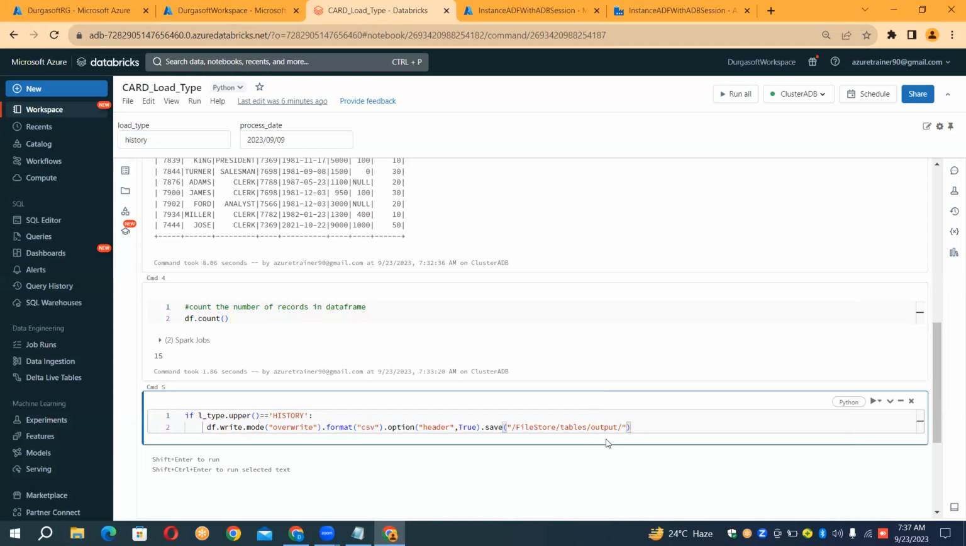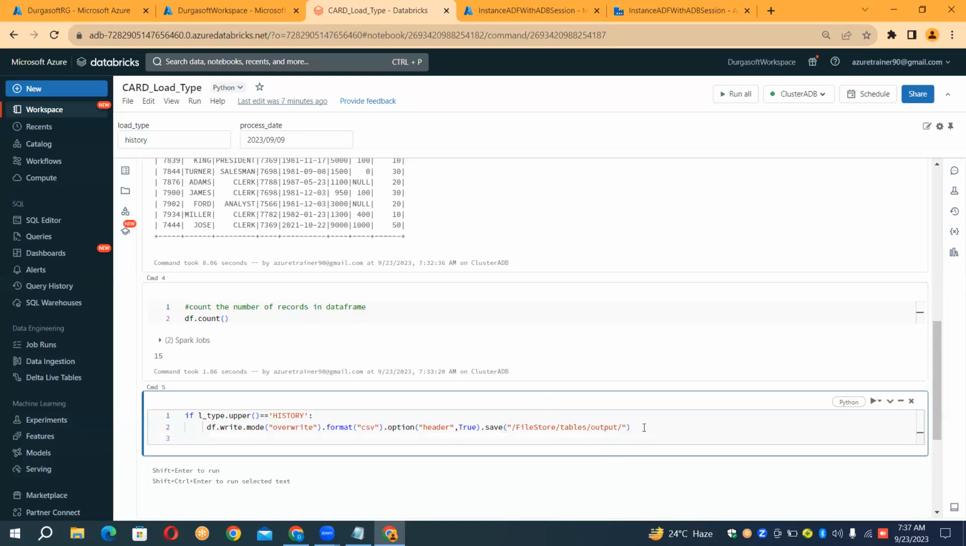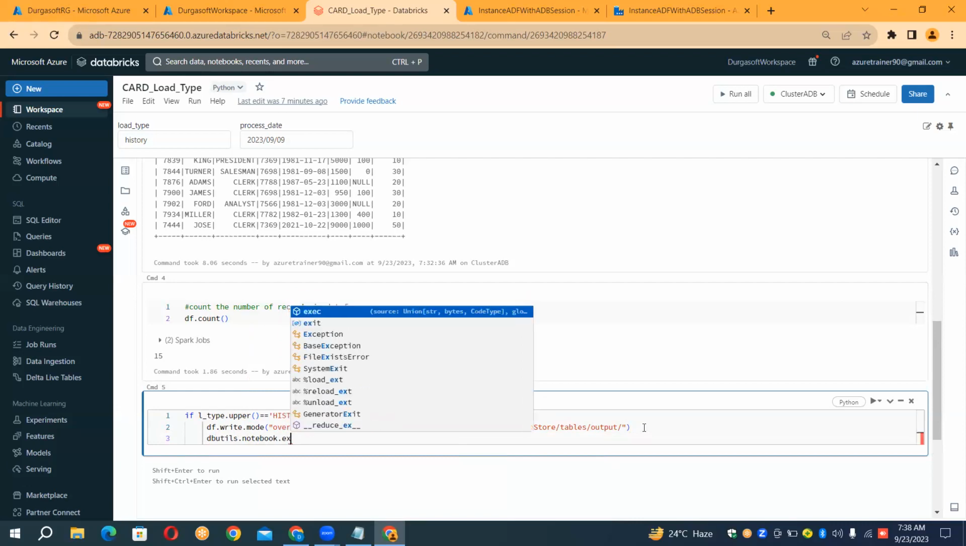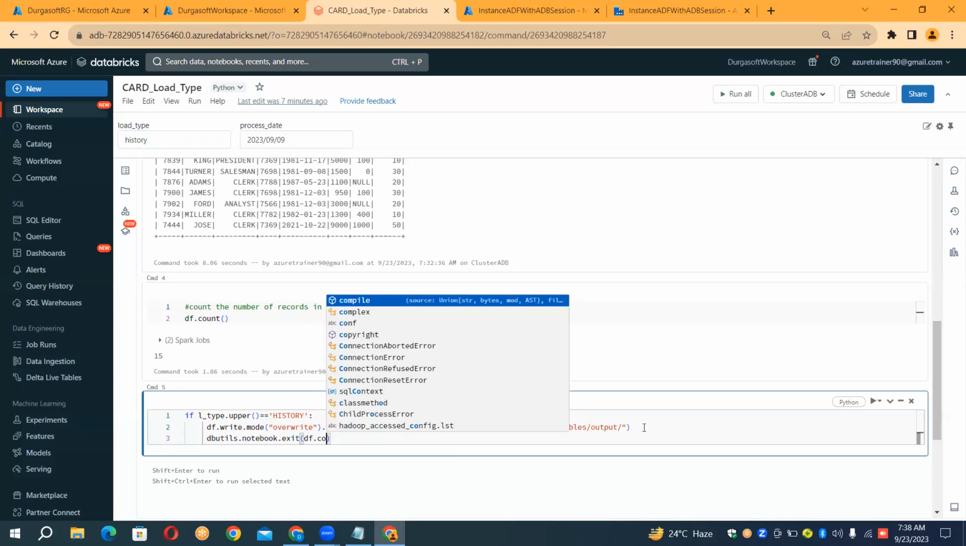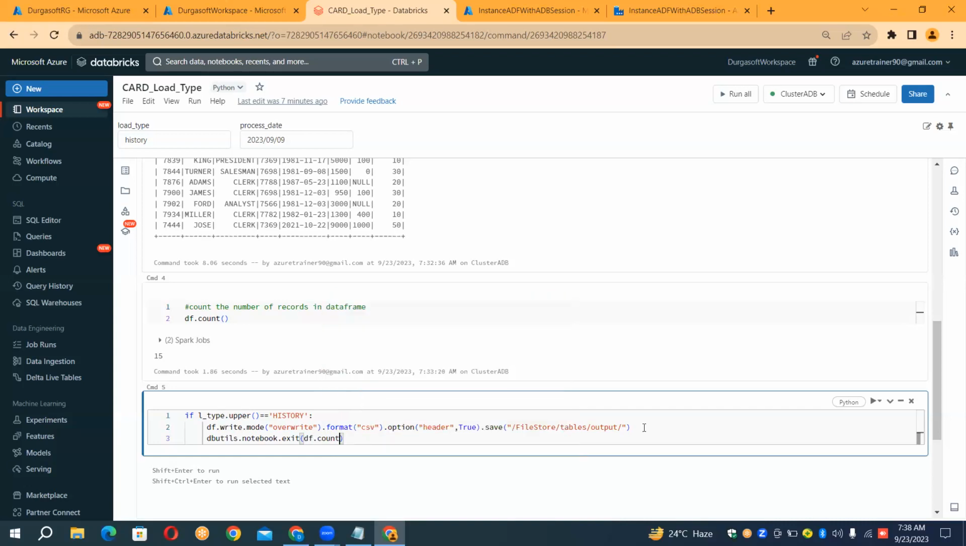So can you see here? You can also write how many records are written. You can just print it at the time of execution. I'm using dbutils dot notebook dot exit. While exiting the execution of the notebook, I want to write the contents, how many records are loaded. Exit is df dot count. Use it here, count.